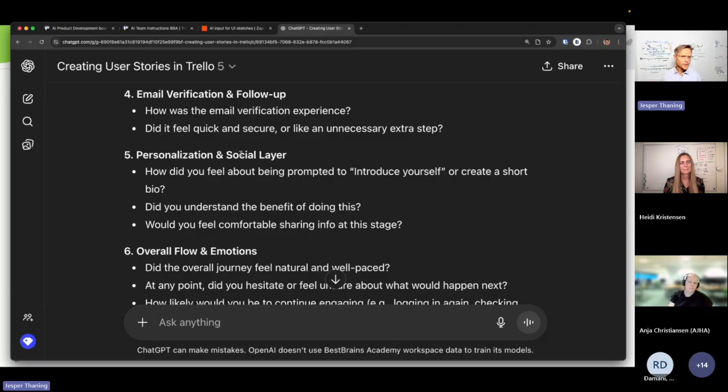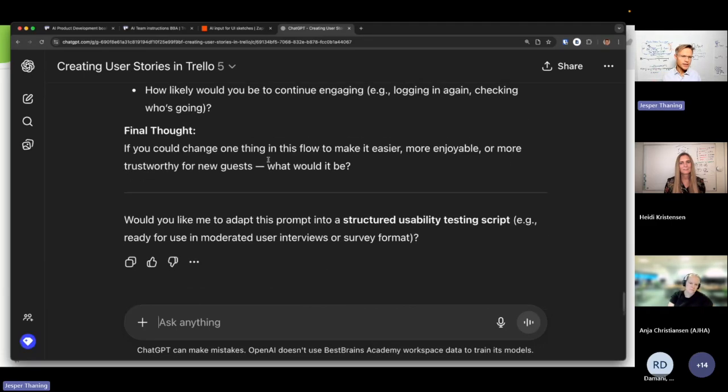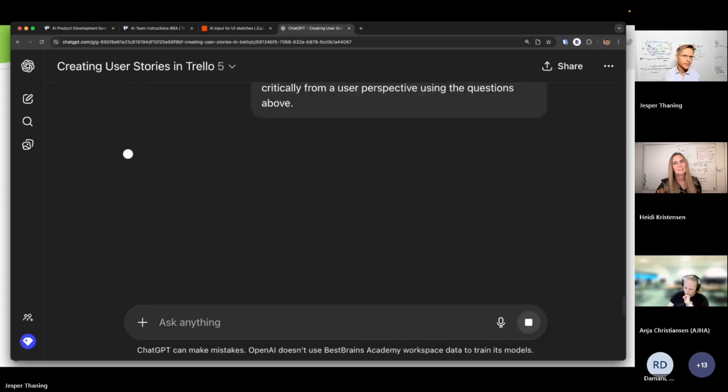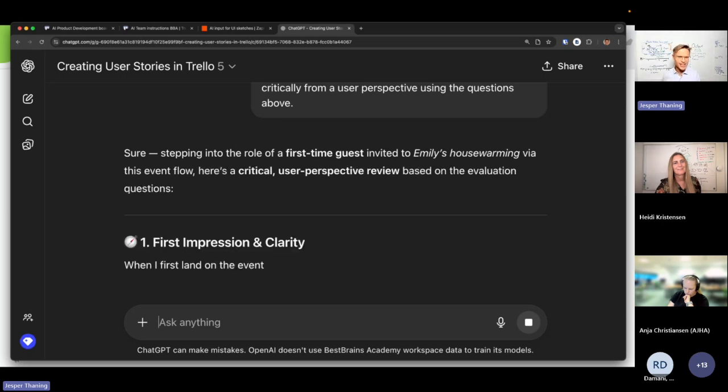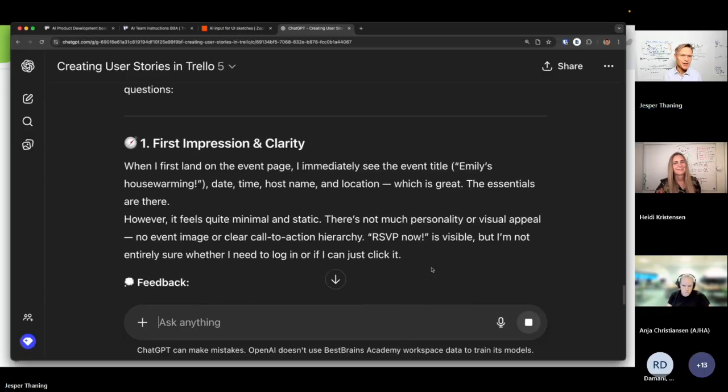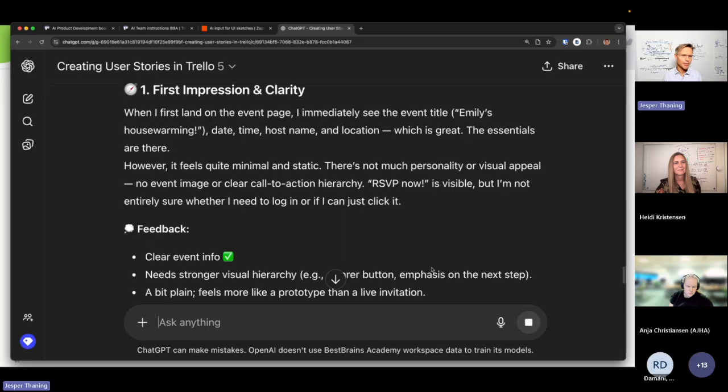And with all of these questions, I will now ask it to take the role of a potential user of this event flow and then critically review it. So you're a potential user of the event flow, review it critically from a user perspective using the questions above. And we'll share this in the chat so you can discuss perhaps afterwards if this is a good review. Is it usable, or is it just kind of faking things up here?